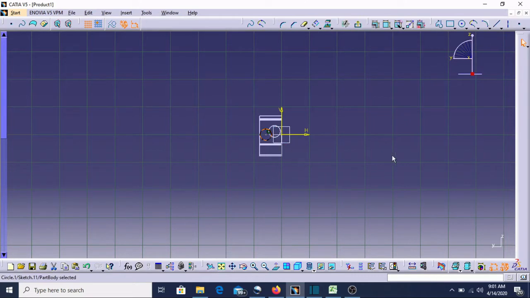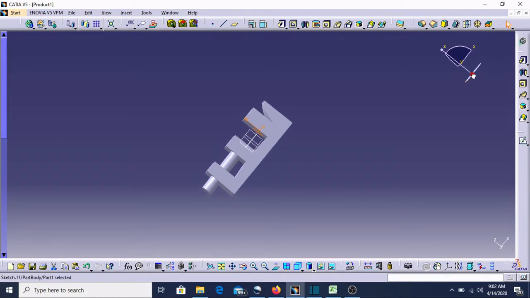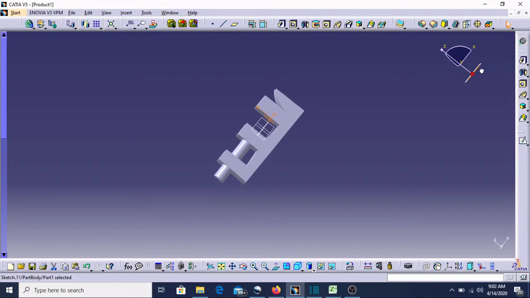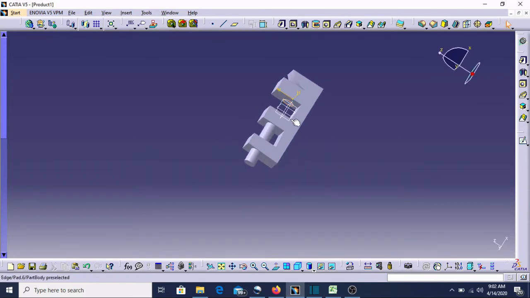We have to get out from this. See, now we can change from wireframe to solid frame. Now this circle, we have to remove the material like this circle. We have selected this circle, then the extrude command.